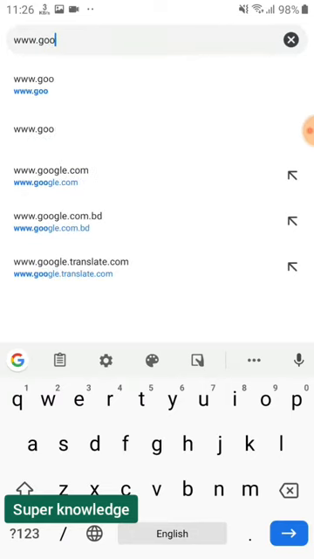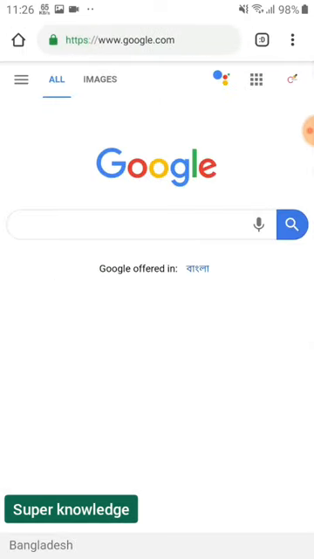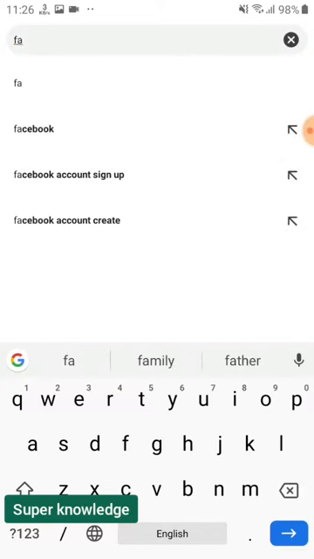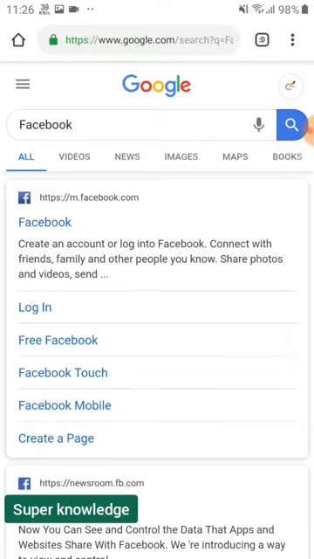www.google.com. If I search again, you can see it's now fully blank, so we can't search that one. We need to search some other websites. Let's write Facebook. Let's just search Facebook. Now you can see how it shows after loading.